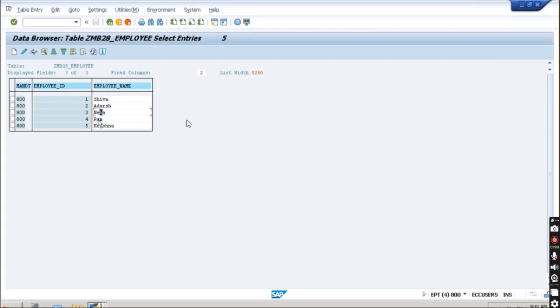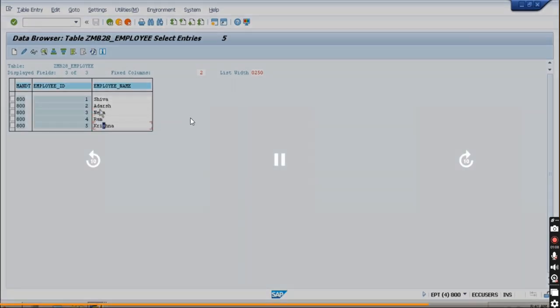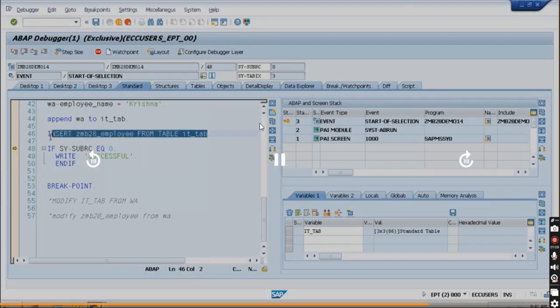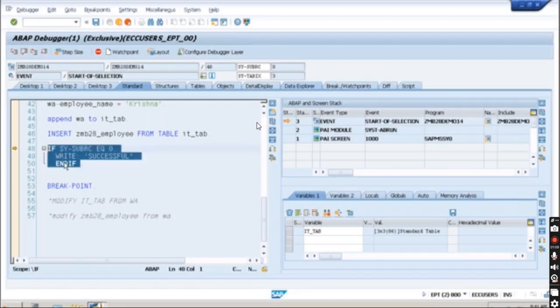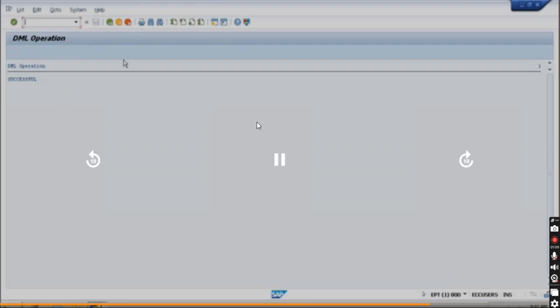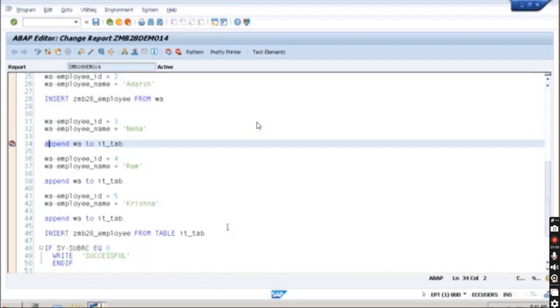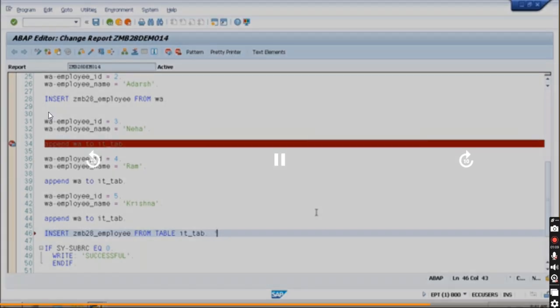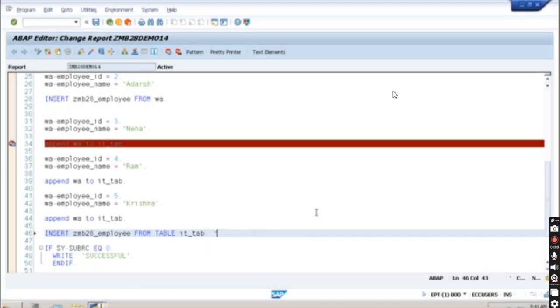Neha, Ram and Krishna in one go. So this is the better practice. First prepare your internal table, and in one go, try to update the data. This is also known as the batch update, because in a batch, in a group, you are sending the data. This is the better practice, right?